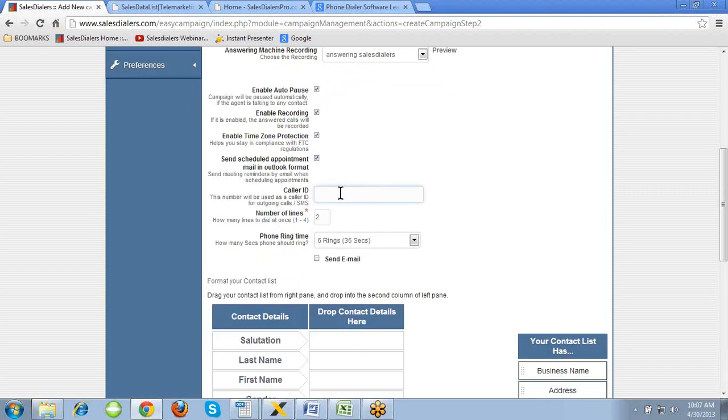Caller ID, you can change this to whatever phone number you'd like that person to see on their phone. I would tell you that using a toll-free number when you're dialing consumers is probably not a good idea. You want to use a local area code or a non-toll-free number. There are services out there where you can get those numbers for free or at a nominal cost. That is well worth it.